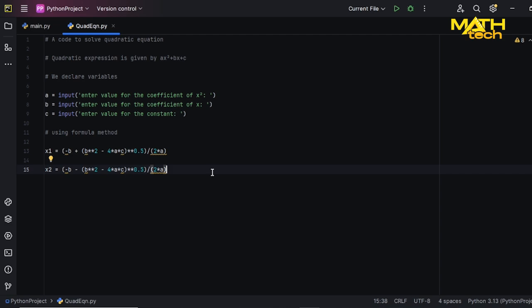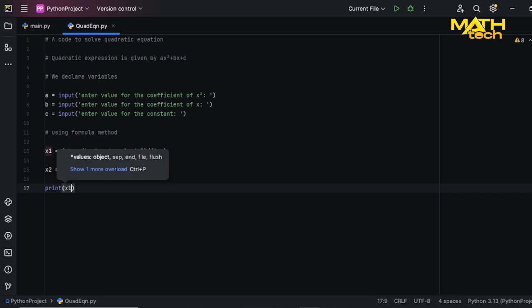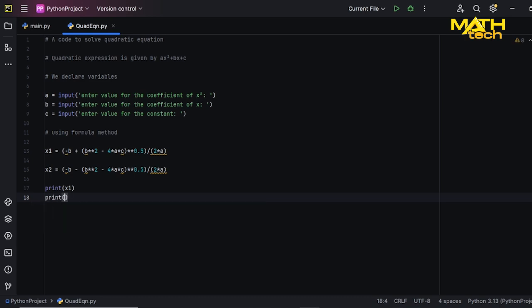So we've given the user a choice to enter the coefficients of x squared and of x and to enter the value for the constant, and also we've written our formula. We stored the first root in x1 and we are storing the second root in x2. So the next thing we do is to print. Let's print our statement immediately. So we say print x1 and also print x2, and this is it. This is it, as simple as this.